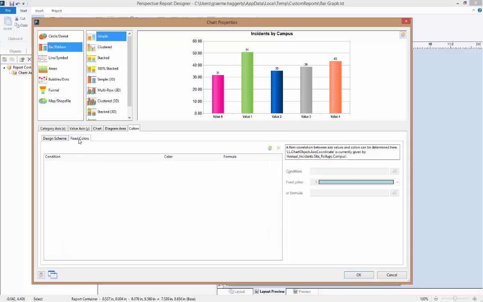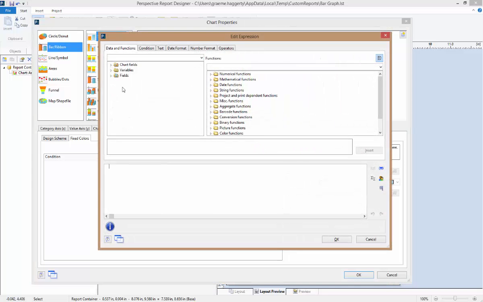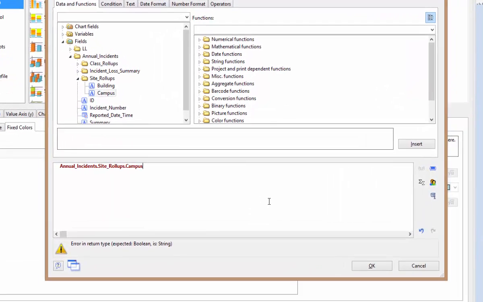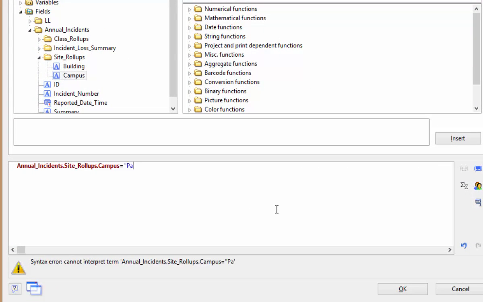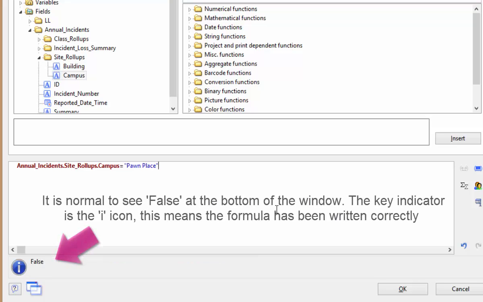The third option is to use the Fixed Colors tab. Here, you could use a condition to fix colors to certain values. For our example, let's say we want the Pawn Place campus to always show in red. Click the Add New Assignment button, then in the window that opens, navigate to the Campus field and select it from our query fields. This will add it to the window below, where we can then type in an equals symbol, and then an open quotation mark, and type Pawn Place, and a close quotation mark.